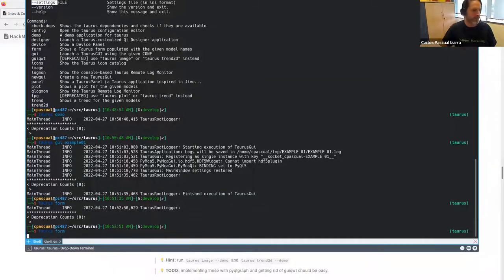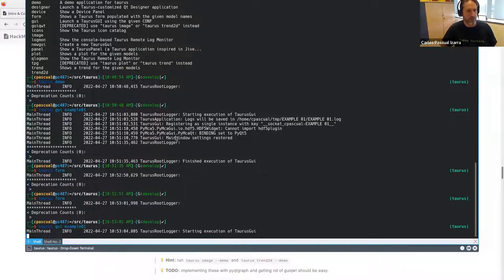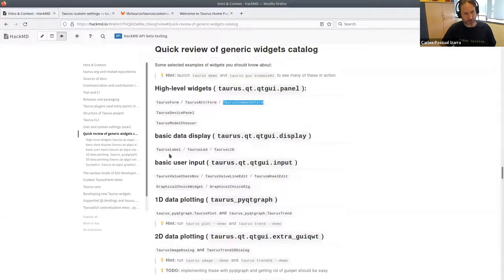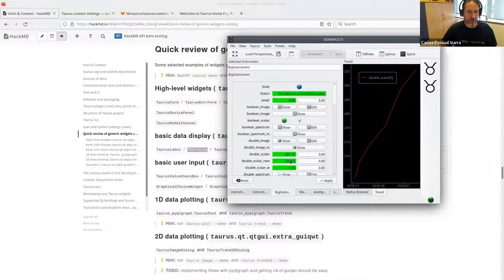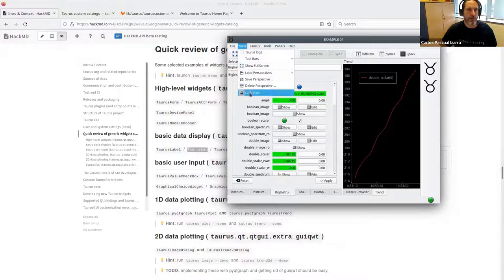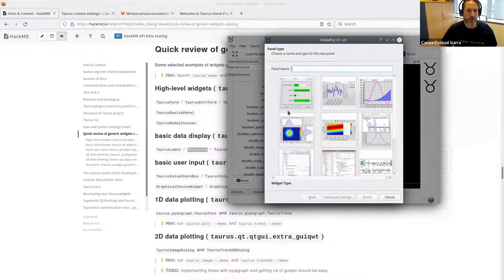Then, as basic data display, I'm going to show, running the example. For the basic data display, you all probably know Taurus label, Taurus LED, and probably not Taurus LCD, but it doesn't matter. So let's say, for example, let's change. I cannot do it from here. Wait a second. I unlock the view and I create a new form.